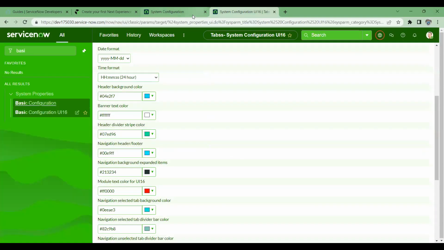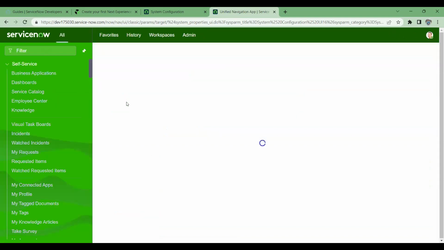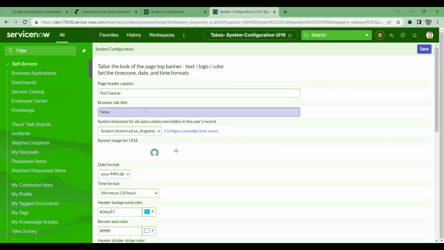So base label changes you can do from here, but the rest of the things you have to do from the theme. Like the colors and everything, you have to change from there. Okay, so I'll go over there.